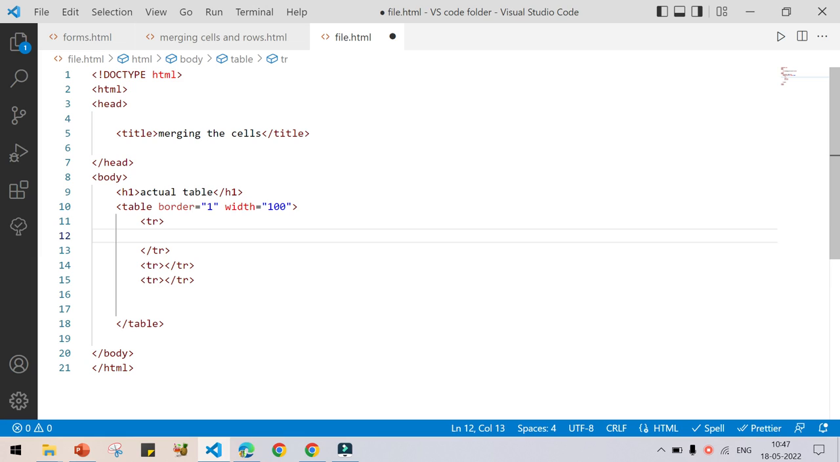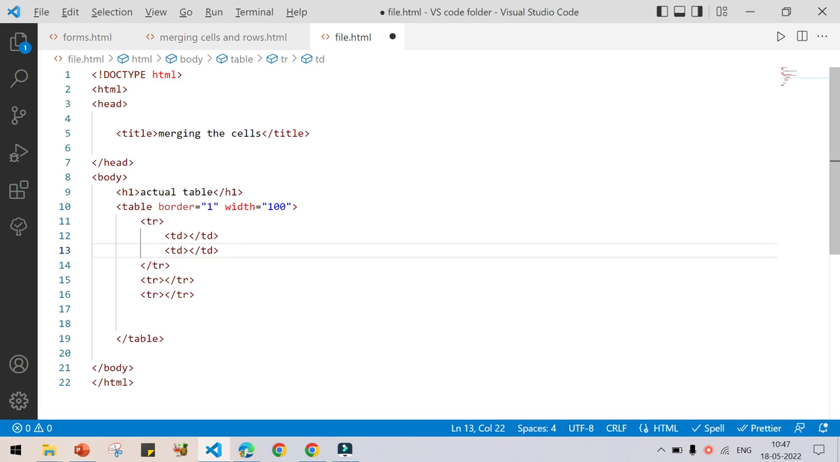Okay, here in TR, in this table row, you have to add the data cells. How many cells are there in each row? 2 cells are there in each row. So create 2 cells by typing TD and pressing enter. 1 cell has been created. Now placing the cursor anywhere in this line, just press Alt Shift Down Arrow. Now 2 cells have been created.